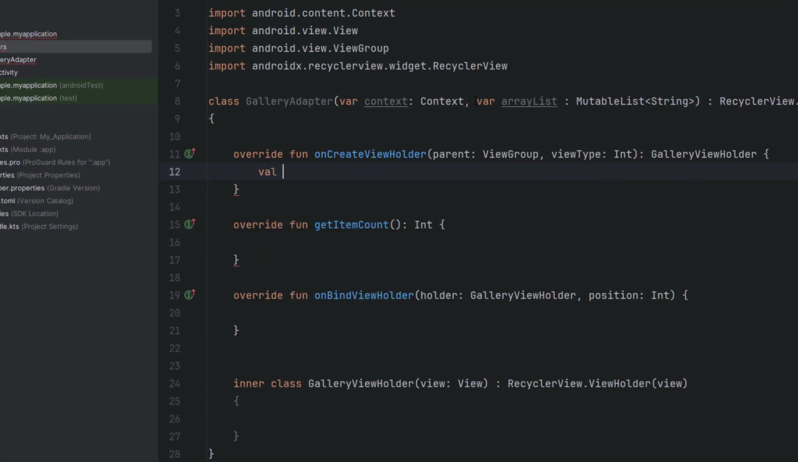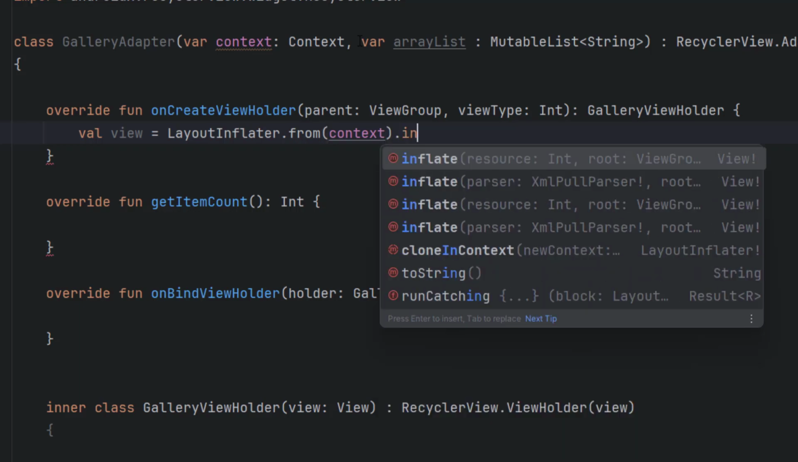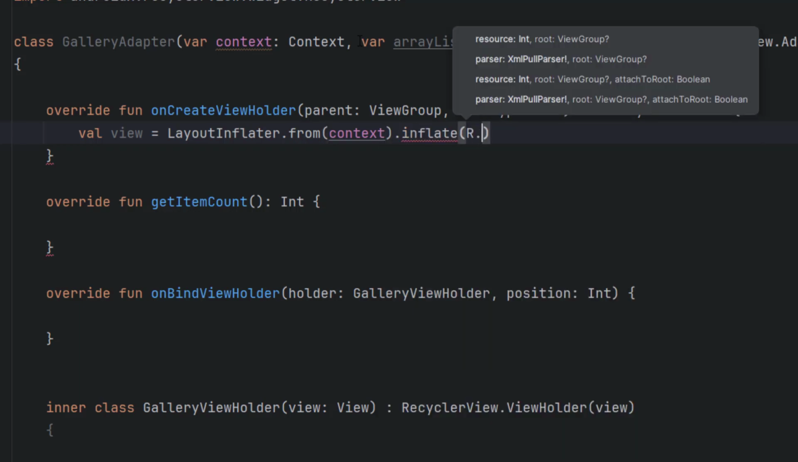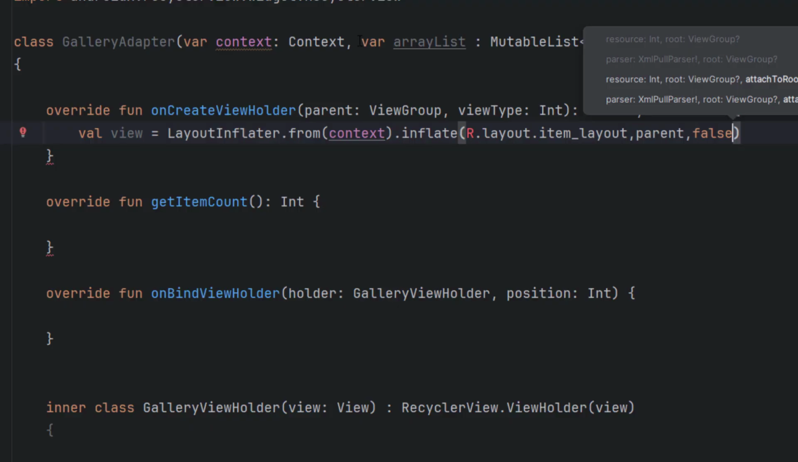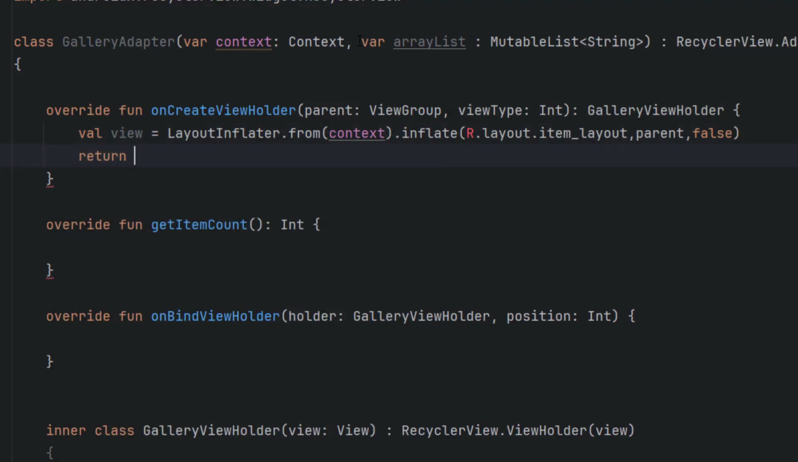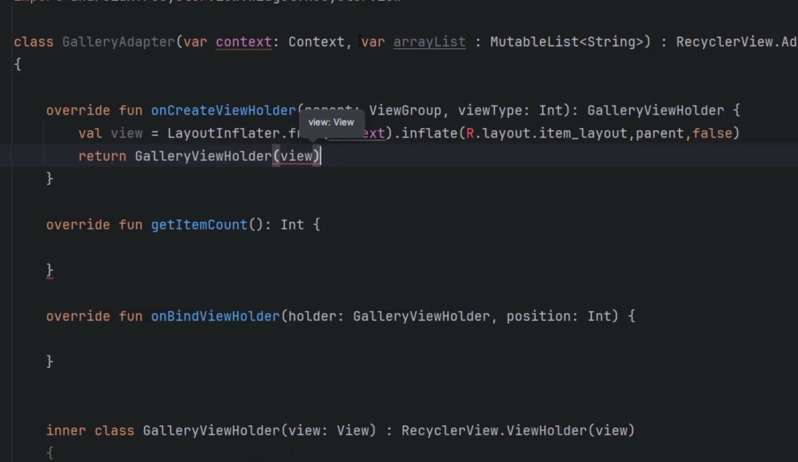So here we first of all have to use val view equal to LayoutInflater.from. Here we have to pass on our context, and we can say inflate, and in here we have to write R.layout.item_layout, and then we have to pass on the parent here, and then we will pass on the false. All right, and then we have to return, and we have to pass on this GalleryViewHolder, and inside that we have to pass on our view object here. Okay, and it is saying that we don't have this item layout, so basically we will add it later.